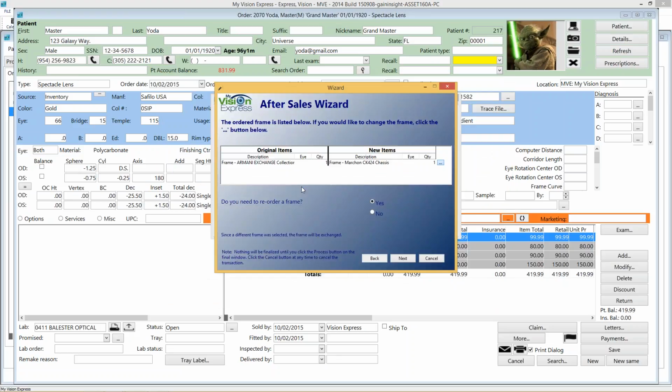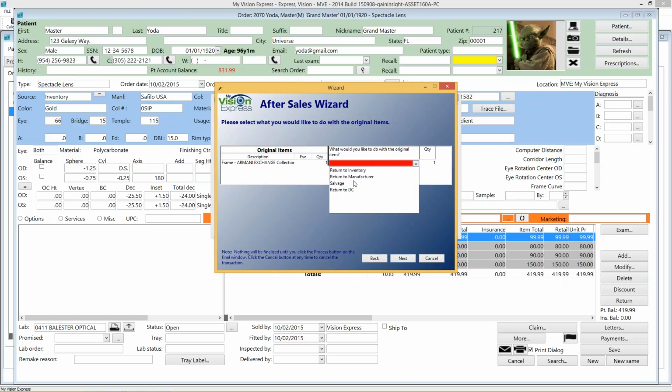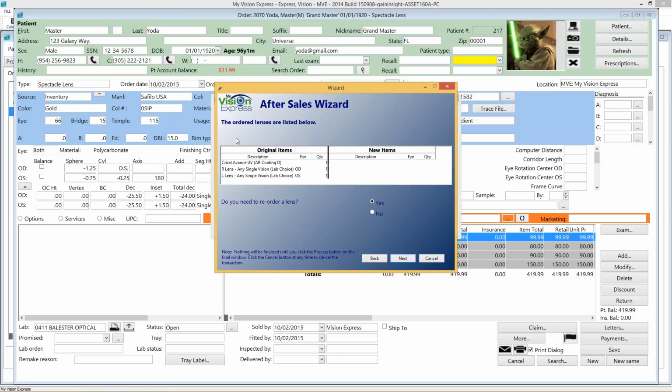Okay, I'm going to say next. It's going to ask me what I would like to do with the original item, with that original frame. Well, let's just say I'm going to salvage that. I'm going to say next. And then it's going to ask me, well, do we need to order new lenses?